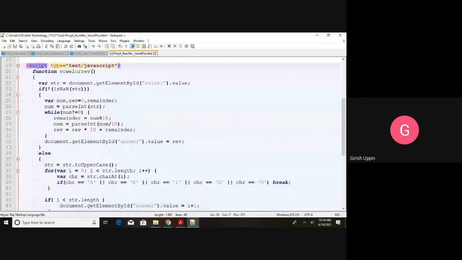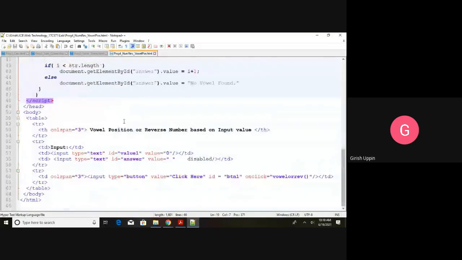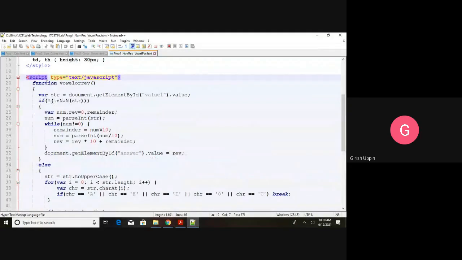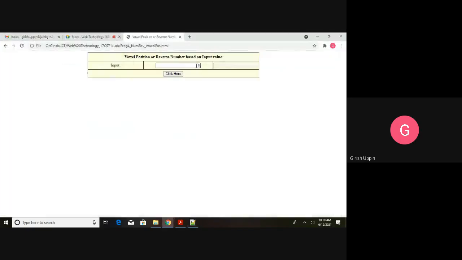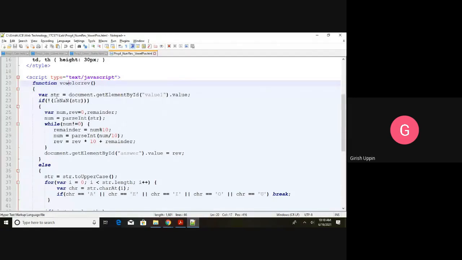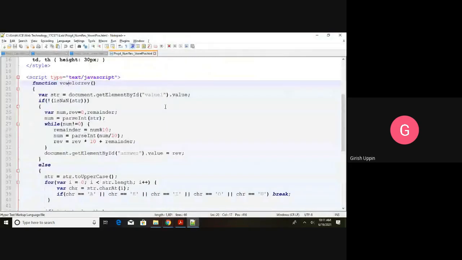Inside the JavaScript, opening the script tag, and there should be a closing script tag inside the head. So this is the closing script tag. Inside that, I have this particular function vowel or reverse. The first thing I am going to do is get the value the user has typed. Whatever is typed here, that value should be fetched on the click event. So variable str is equal to document, the DOM object, dot getElementById value1. This is the id given to this, value1, dot value. So it will get that object's value.